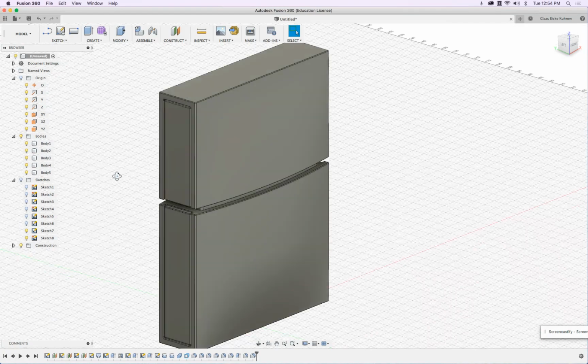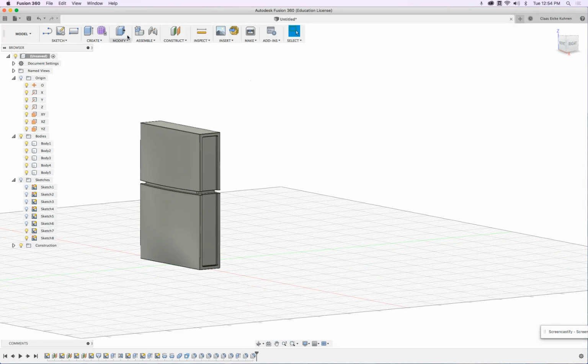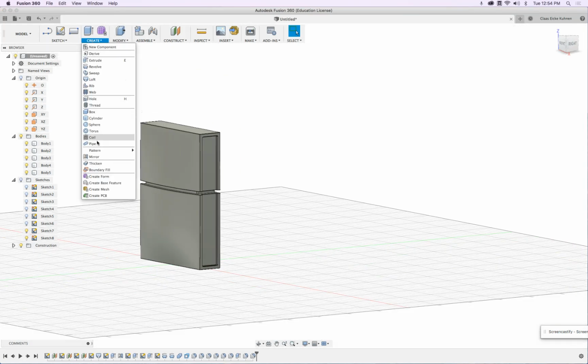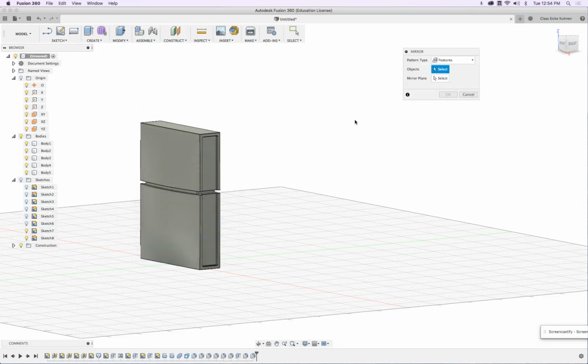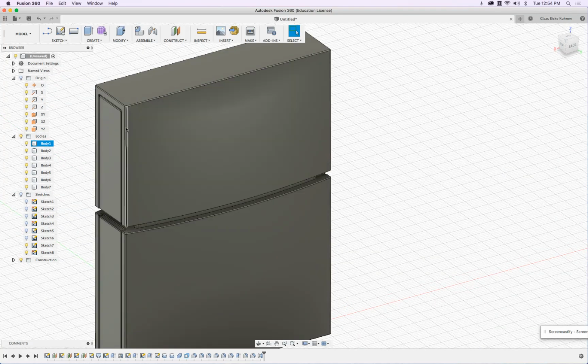You see that nicely fit in there. We can mirror them over, modify, no, create mirror feature. We can just select bodies. So then this body and this body, we mirror over across that plane. And there we are. Perfect. Very good.